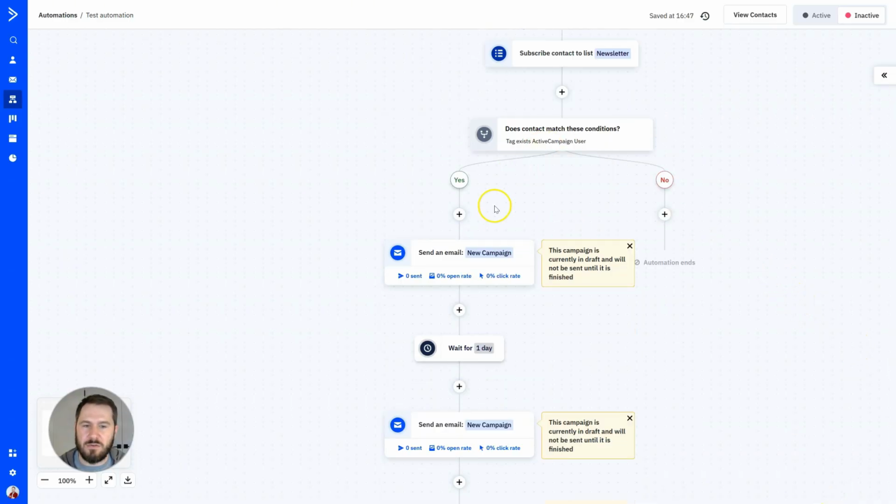Now you can see that the automation is actually branching into two different branches. So what this is saying is, and it's quite nice because ActiveCampaign lays it out for you, does contact match these conditions? Do they have the tag ActiveCampaign user?